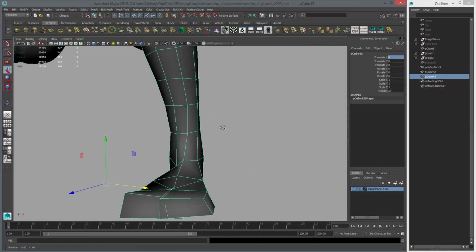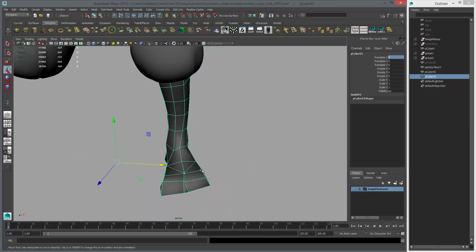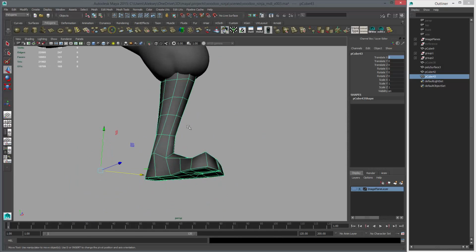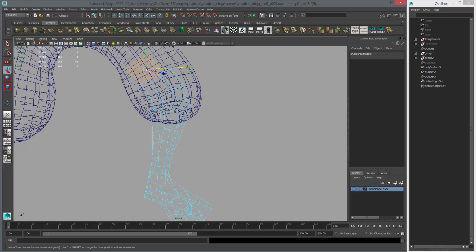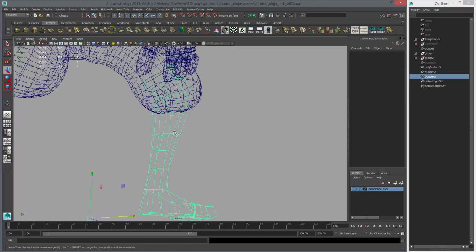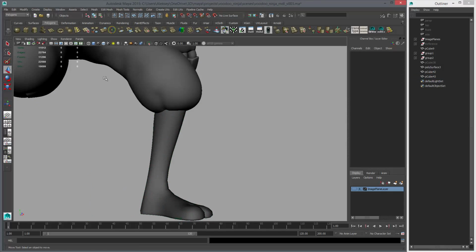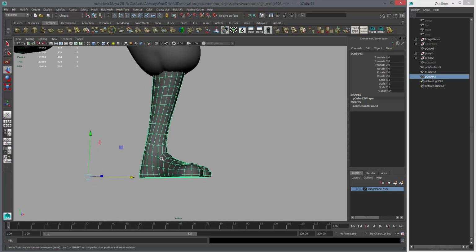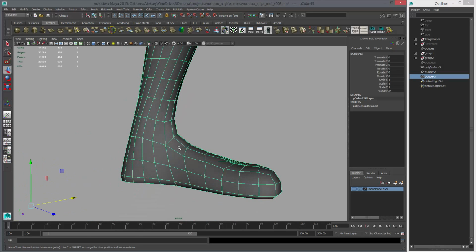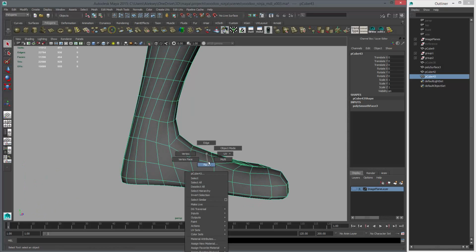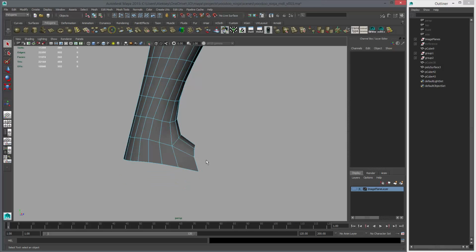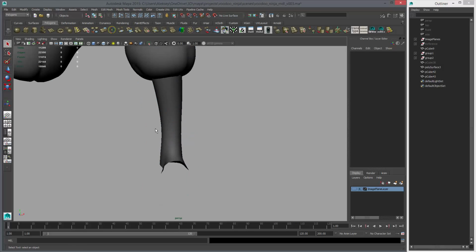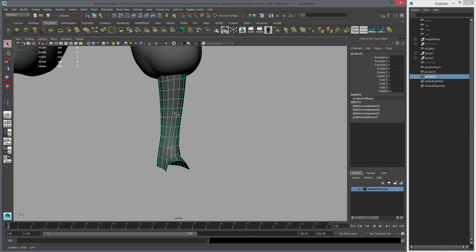Alright. Now, there's not a lot of geometry here for us to work with, so I'm going to subdivide once. Make sure this is clean cut edge. Select this leg, click subdivide, so now we'll have more edges to work with. And then I don't want to worry about this. I'm going to delete that, delete this. Okay, so that should be a good start.